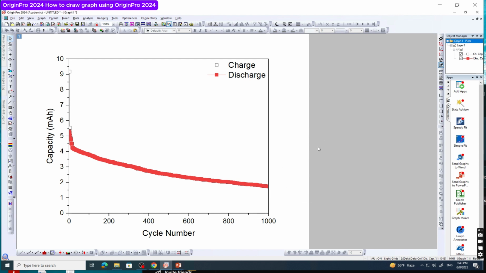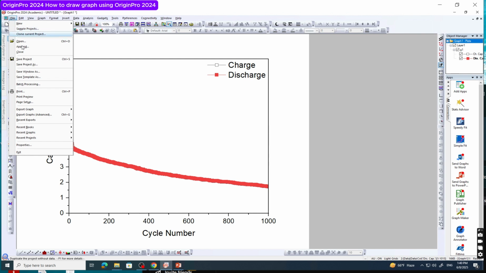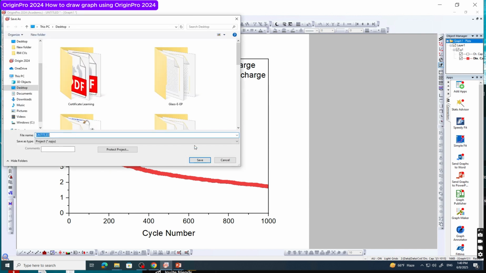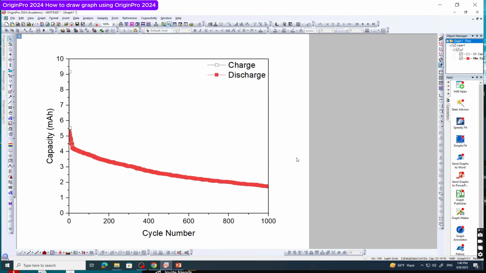So today we learned how to simply draw a graph in Origin, and we also need to save the project, because if we want to open it again, we can open it and use it. So you can save using different formats. If you have an origin, you should save as origin, so you can directly open the project. So that's all. Thank you.